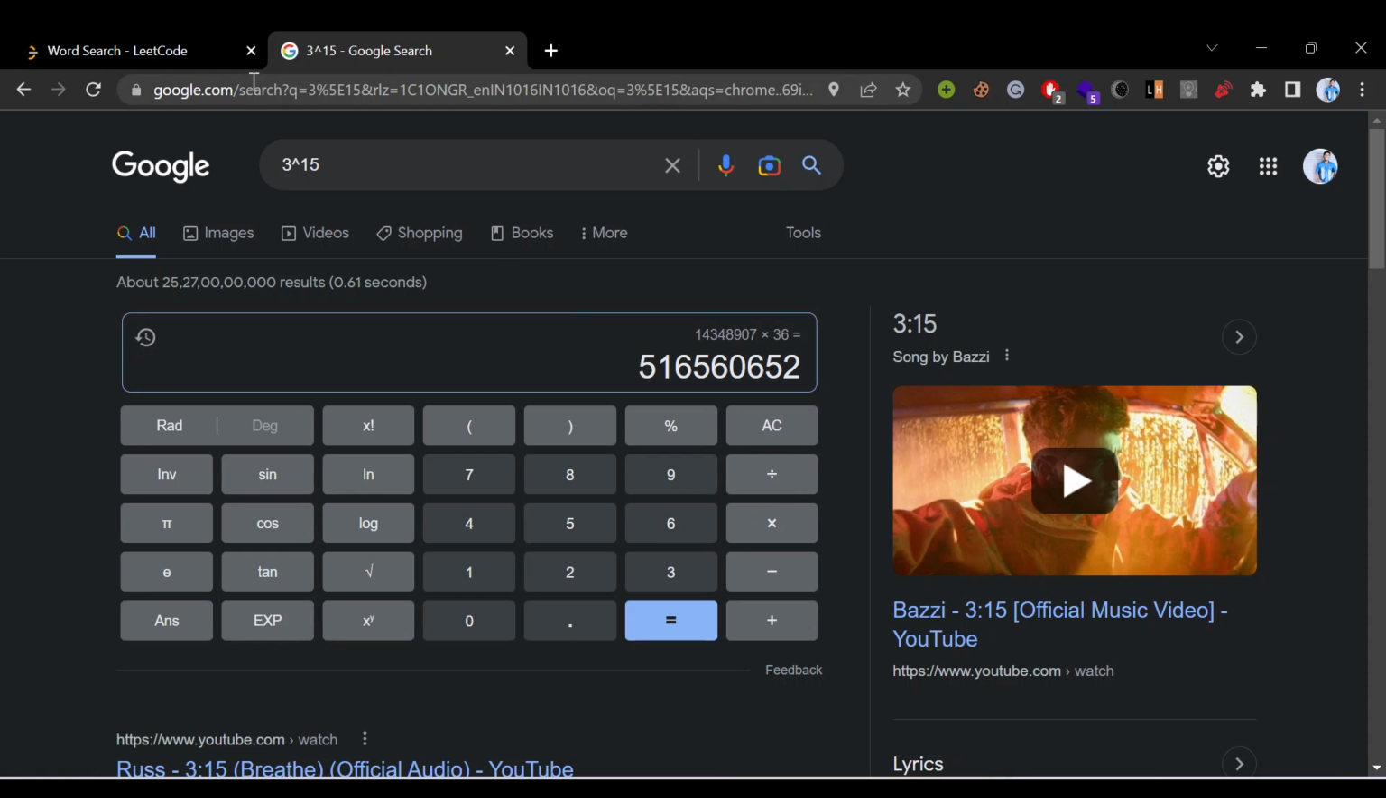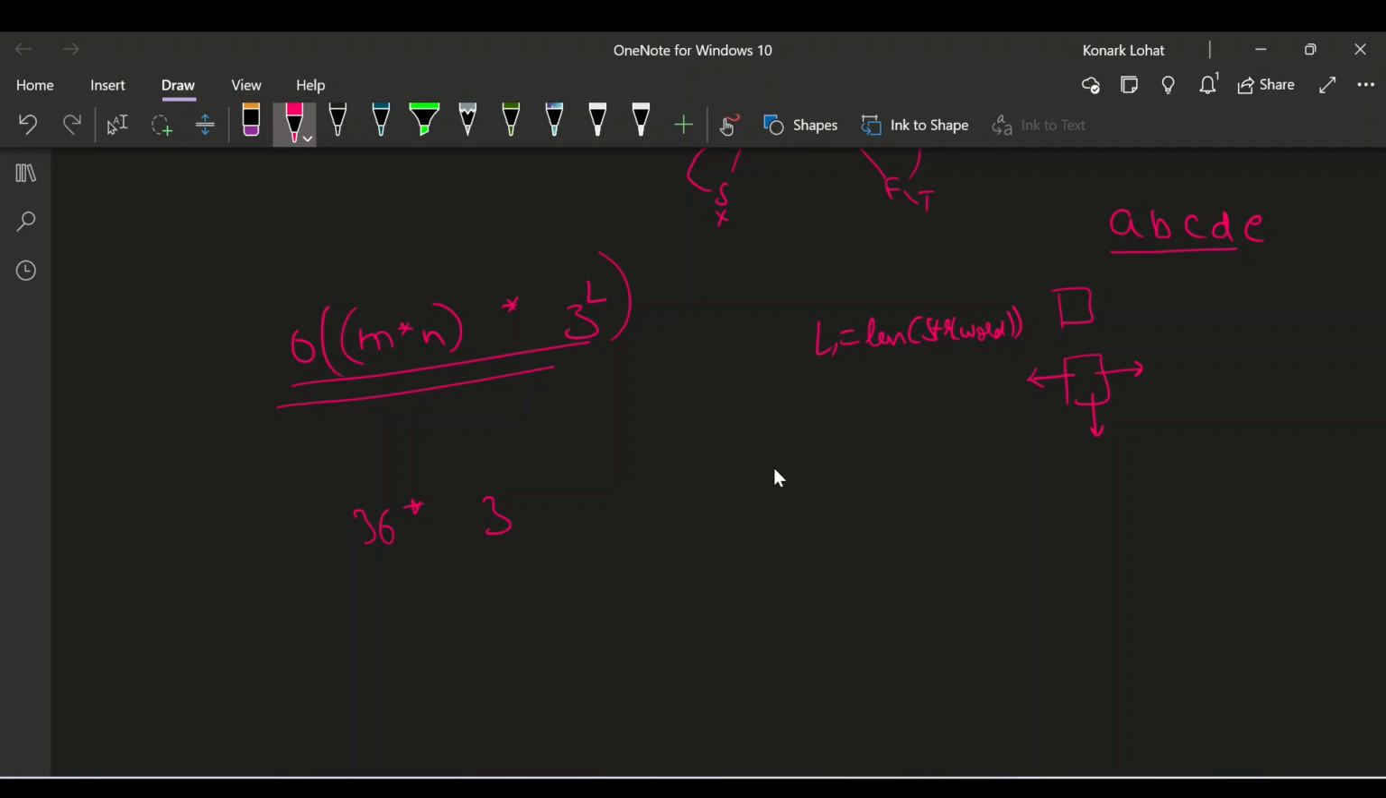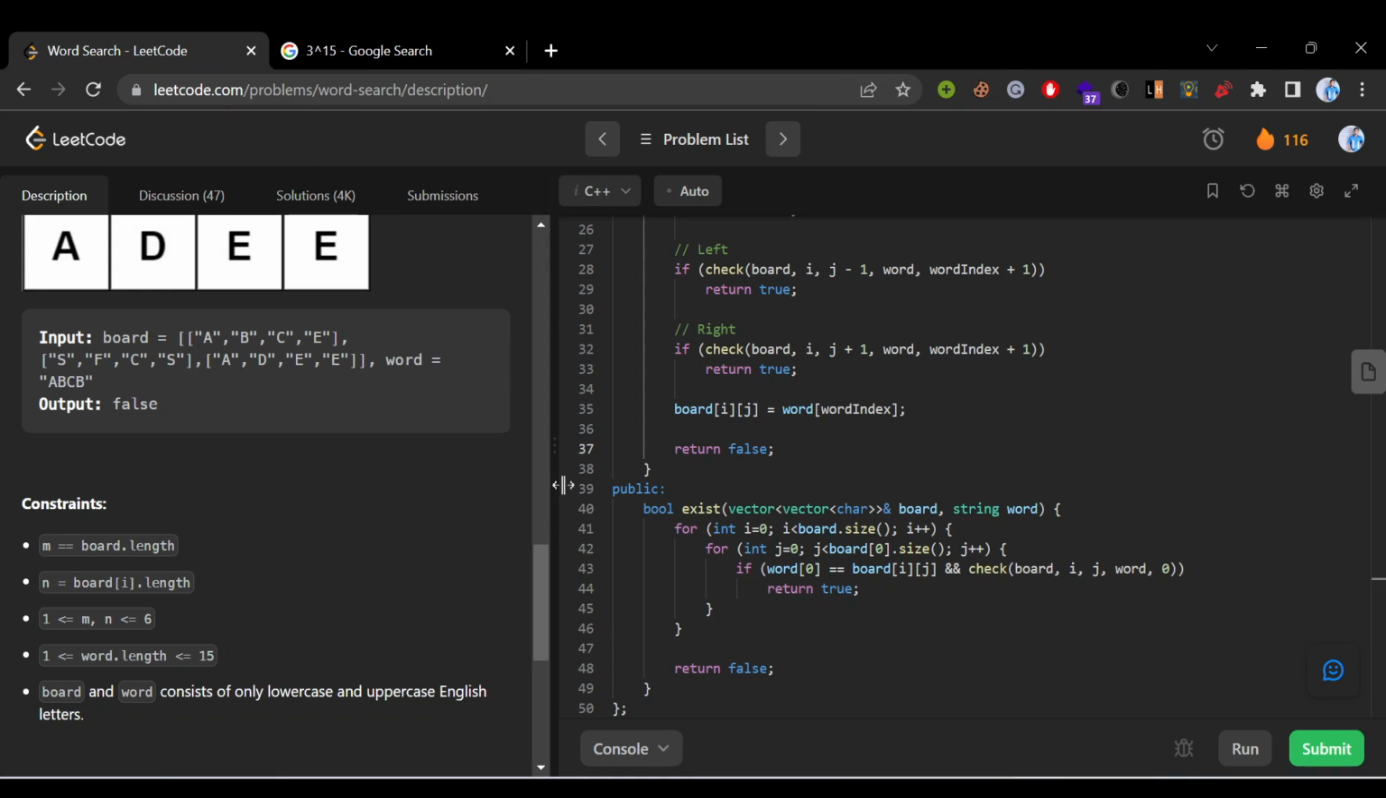I think the time would be around 1.5 seconds or 2 seconds, whatever it is. But yeah, this was the problem. This is the time complexity. This is the solution, a backtracking DFS solution.